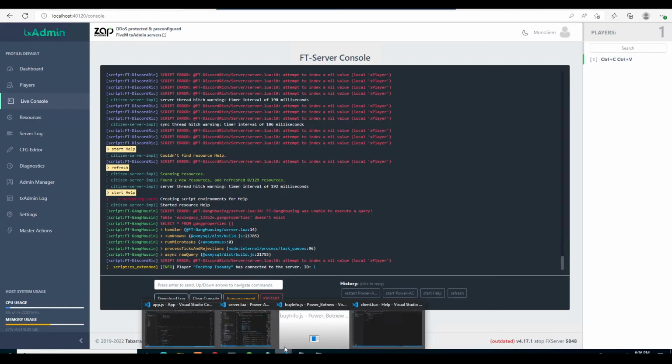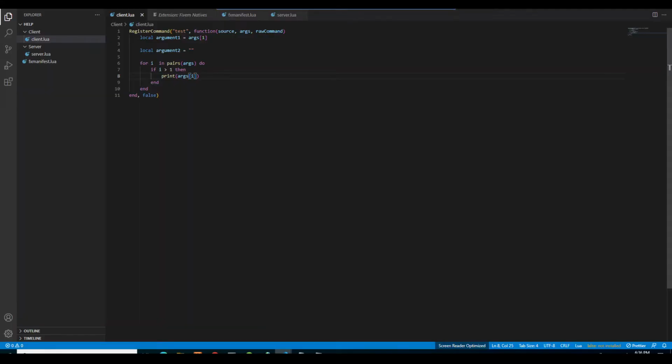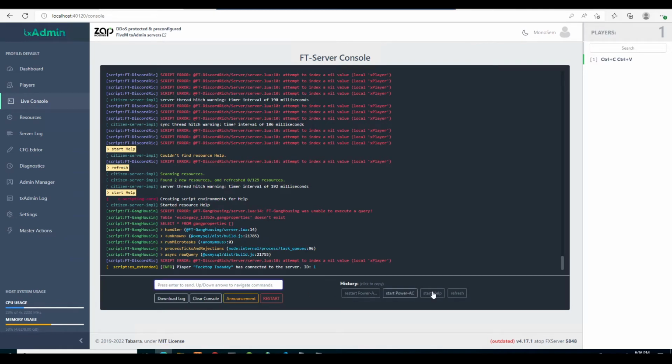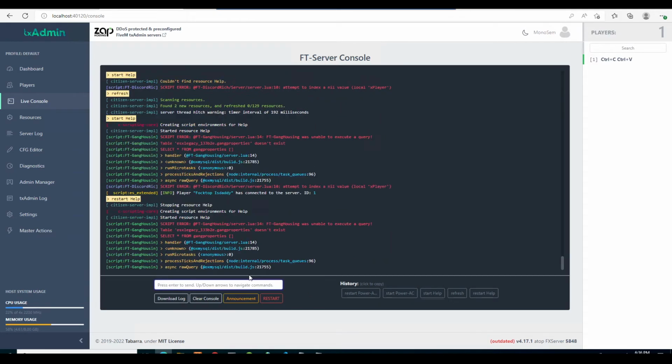So what we now can do, we can go back here, we can open help, and we can do argument 2 equals plus args.I, and then after that we can do print argument 2. So let's save that. Let me restart that. Restart help.